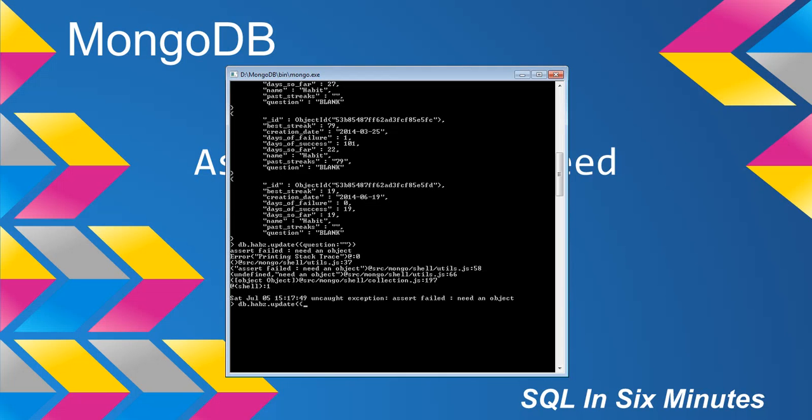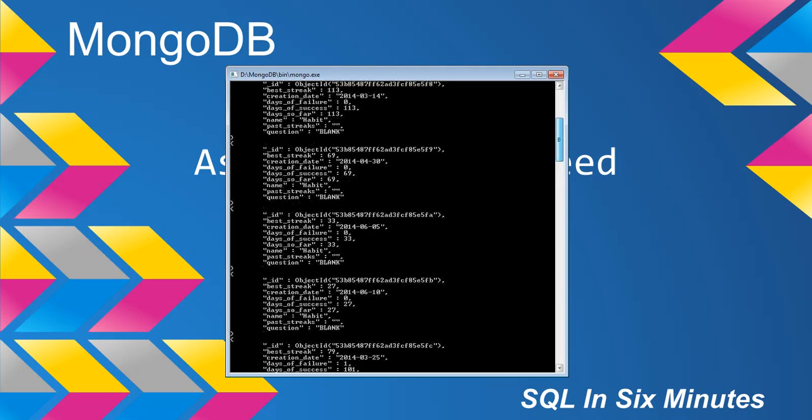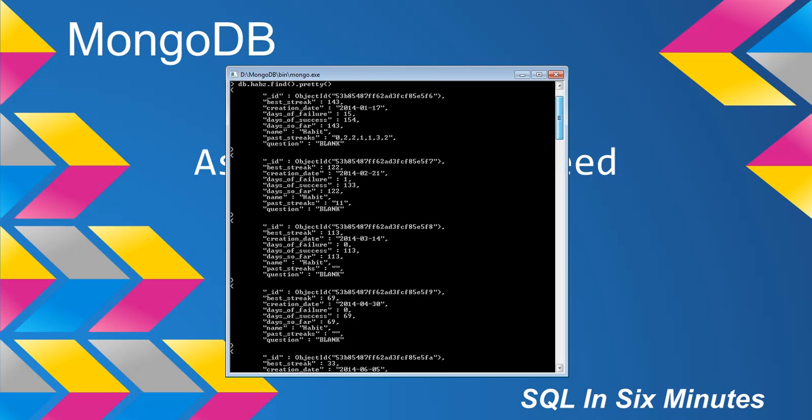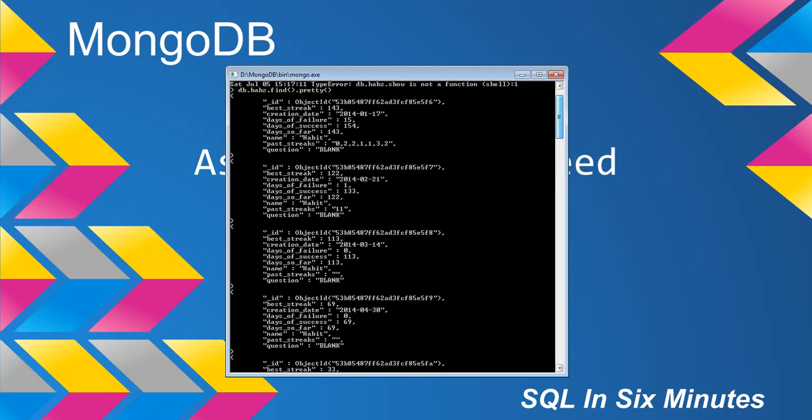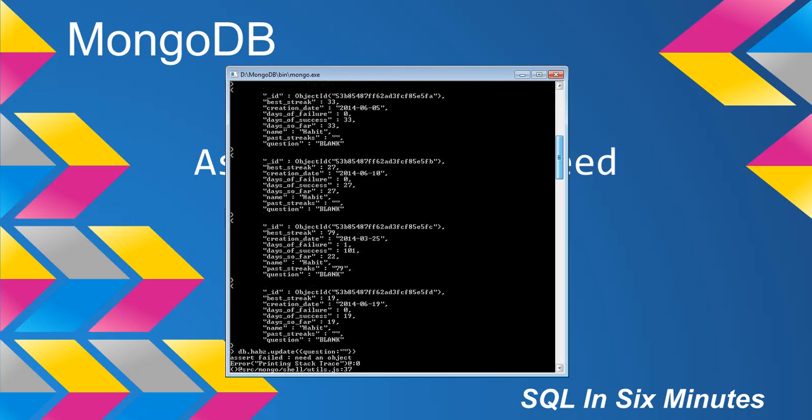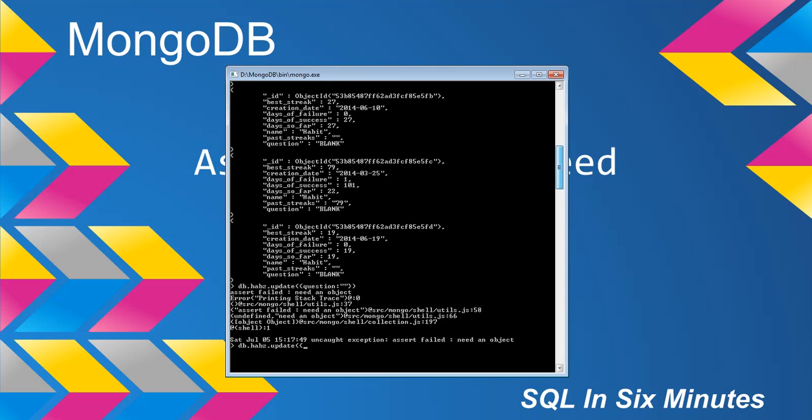Okay, so we want to update all the values, all the keys or fields to blank, right? And I happen to know these data, everything is going to be greater on the best streak than 0, right? It wouldn't be reported if it wasn't. So I'm going to go ahead and say update, and I'm going to type in best streak, and then I'm going to specify greater than 0. Okay. And then we're going to do our update statement, right? We're going to say set, and we're going to set the field in question, which is question, to nothing.